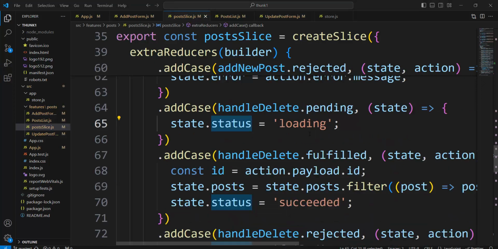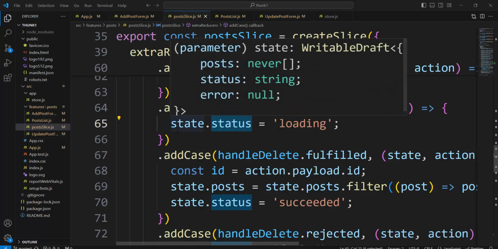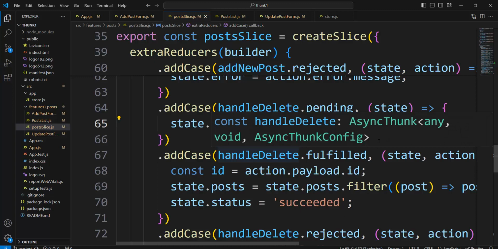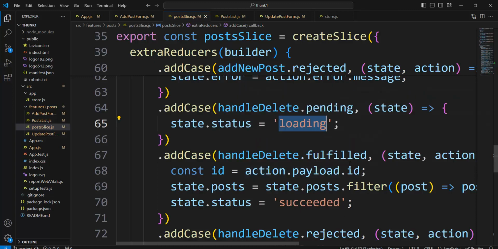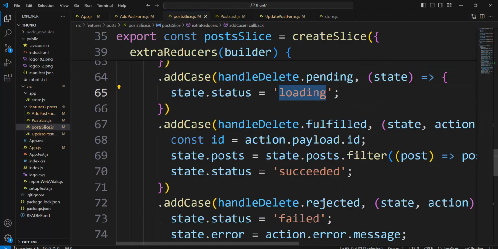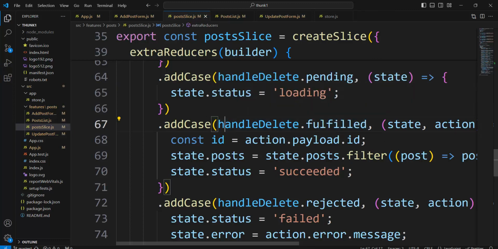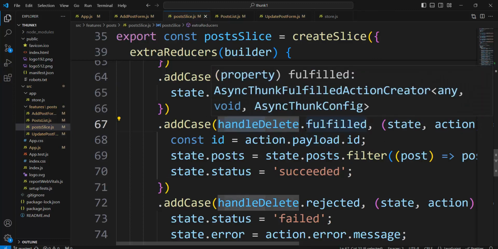Type action, pending type action, there is only the status that would be changed from idle to loading. And handleDelete, after pending we have fulfilled. Look again, handleDelete, but now it is dot fulfilled.